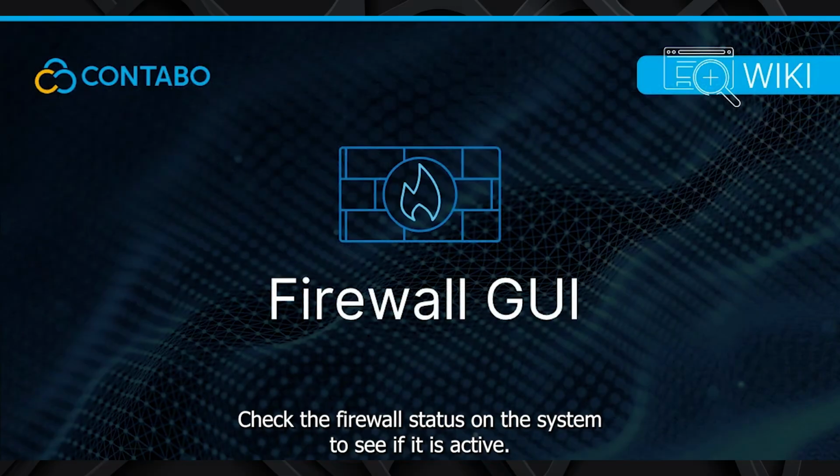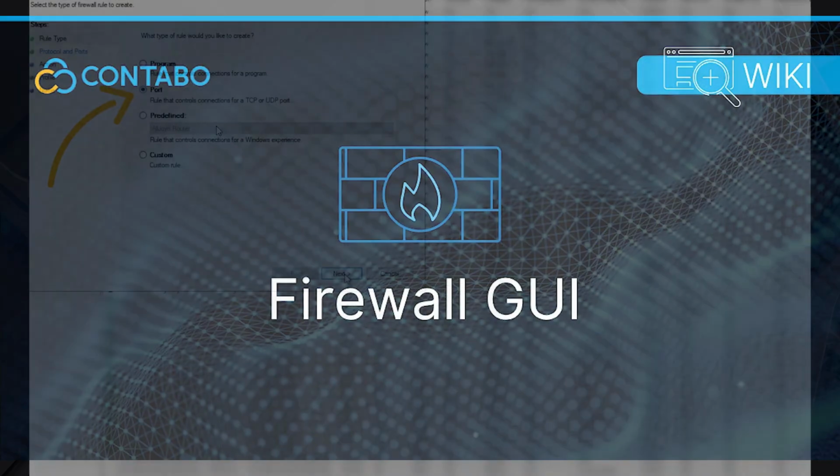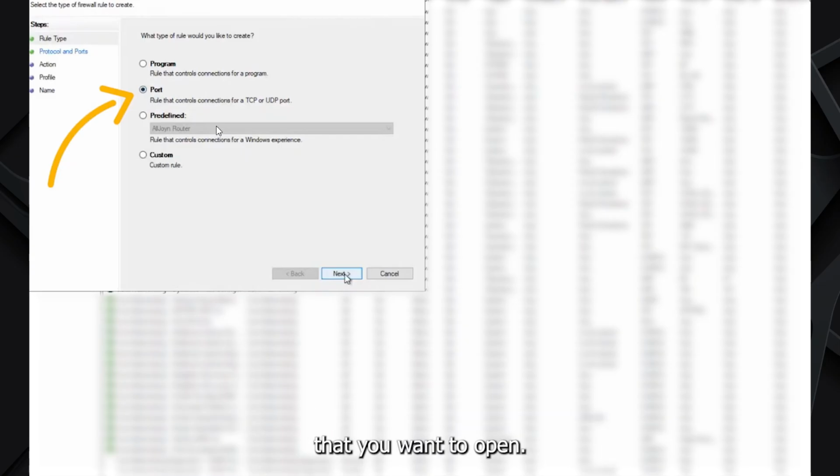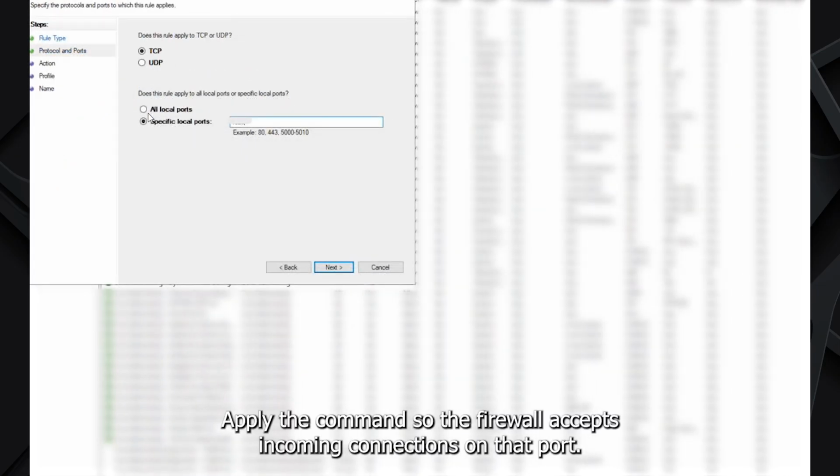Check the firewall status on the system to see if it is active. Use the firewall command on the server to allow the port number that you want to open. Apply the command so the firewall accepts incoming connections on that port.